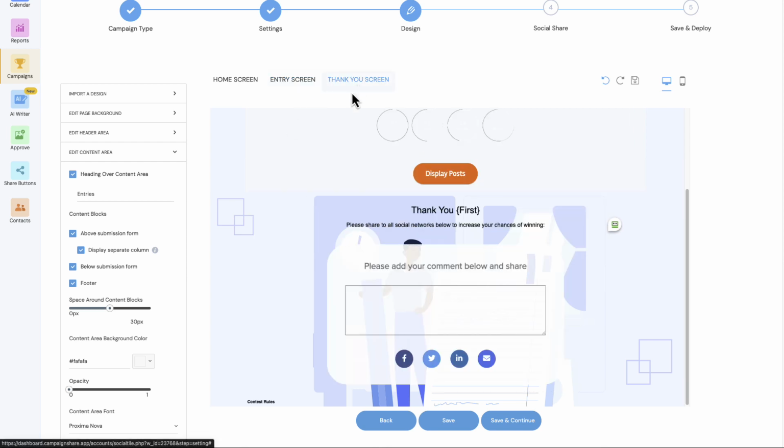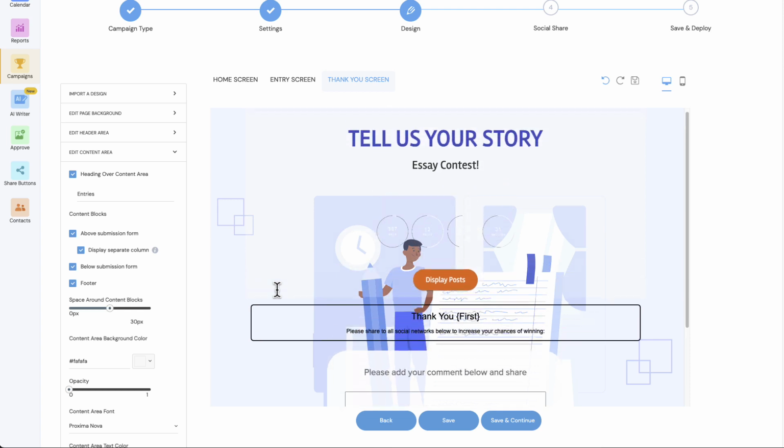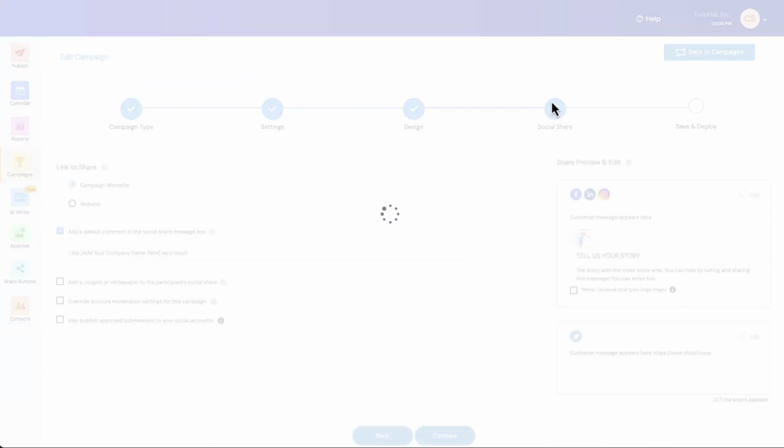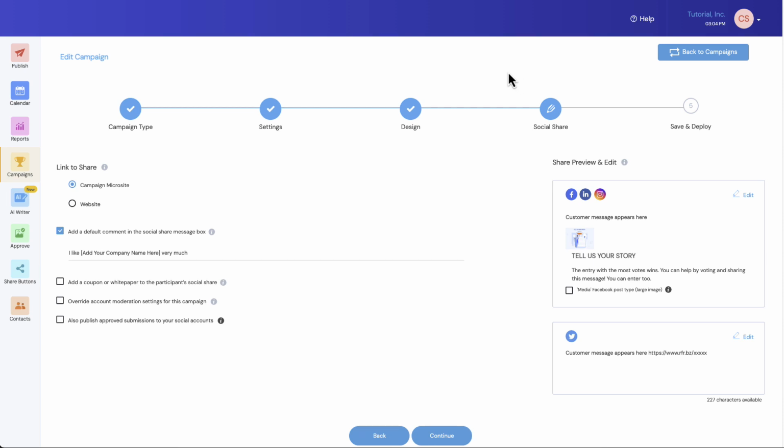The thank you screen is the final screen after they submit their alternative ending. Notice how it's going to make it really easy for them to share. They're going to be able to add comments to their entry like, hey, check out my entry and please go vote for mine. And it makes it easy for them to share to the major social networks. Once you're done with your design, you're going to move on to the social share step. This is very important. I highly recommend you leave this as campaign microsite.